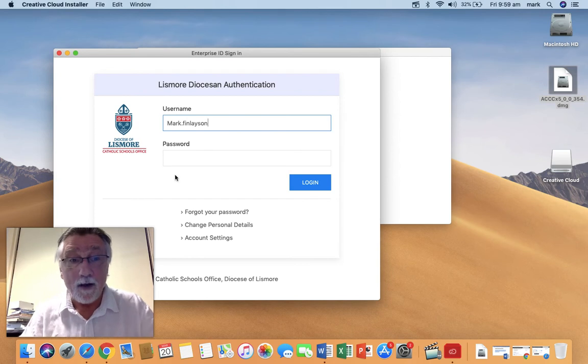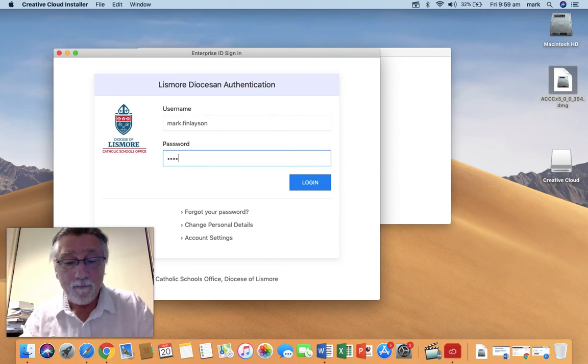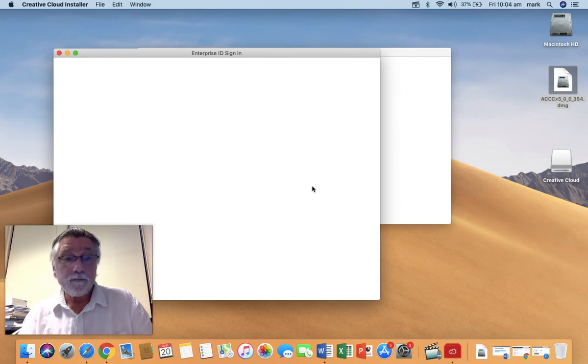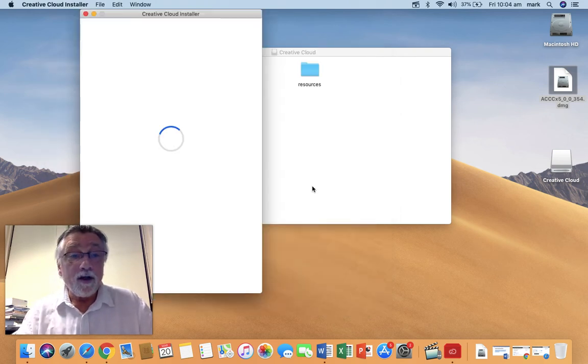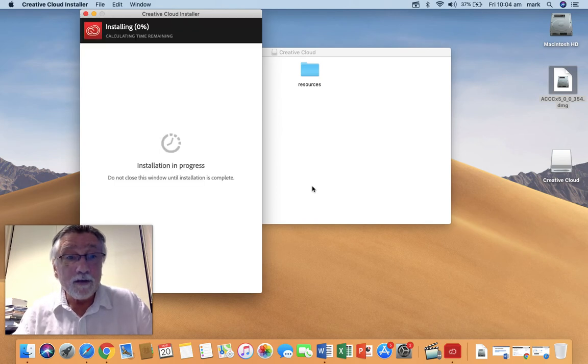That's it. And of course, get rid of the capital at the front, and then our password. And log in. Enterprise ID sign in, that's what we're looking for, that's a good sign. So that's taking us through signing into Adobe Federated Authority, that's what we want. Here comes a Creative Cloud installer, and straight away installing.